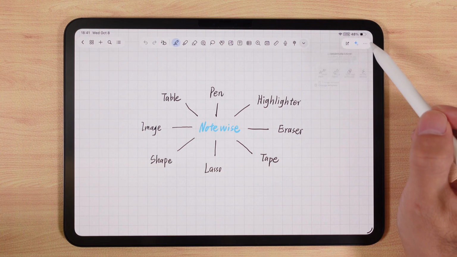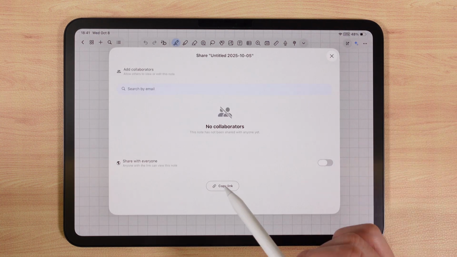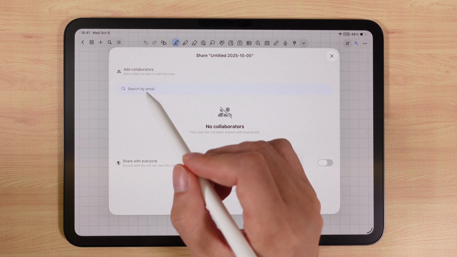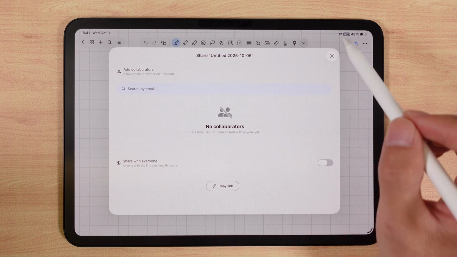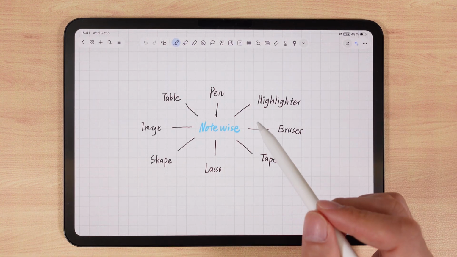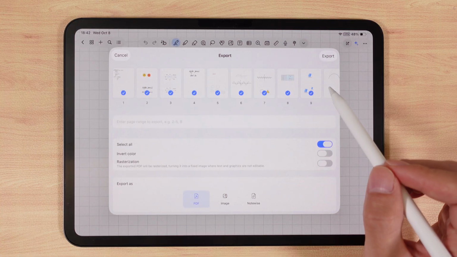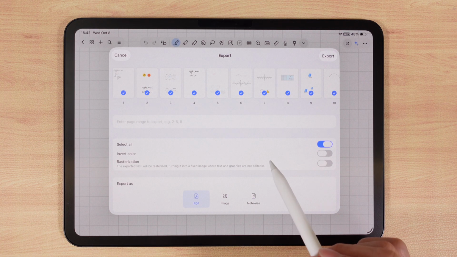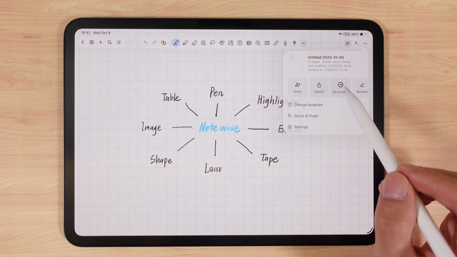Tap the rightmost icon to share notes via link, or invite collaborators by entering their email, so multiple people can edit the same note in real time, great for meetings, brainstorming, and classroom sharing. Of course, we can also export notes as PDF, images, or Notewise's native format. There are more options here, such as page jump.